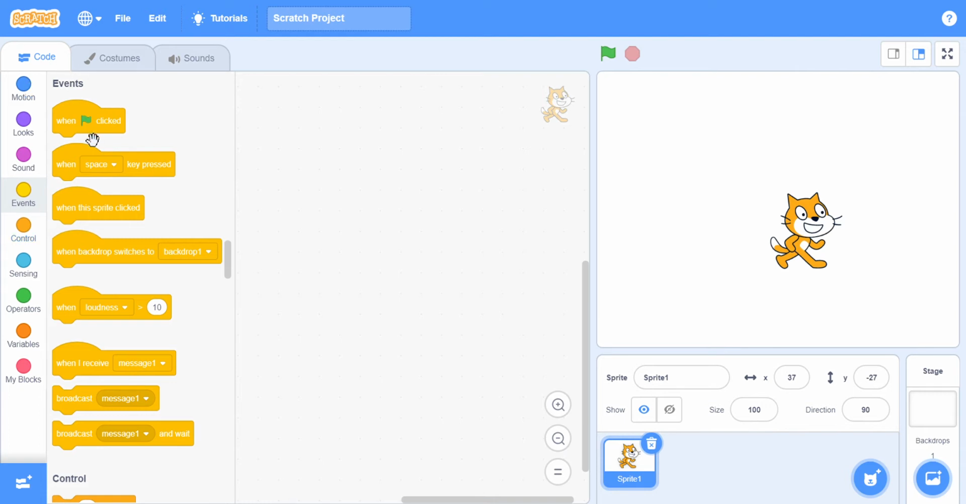Let's start with the when green flag clicked block. You might not want to start with it every time in a project, but to make things nice and easy, I'm going to use this block.